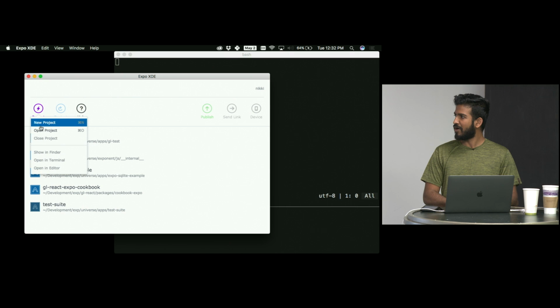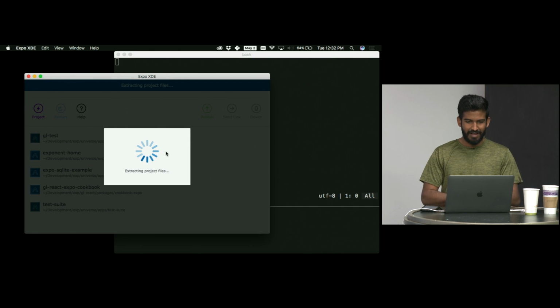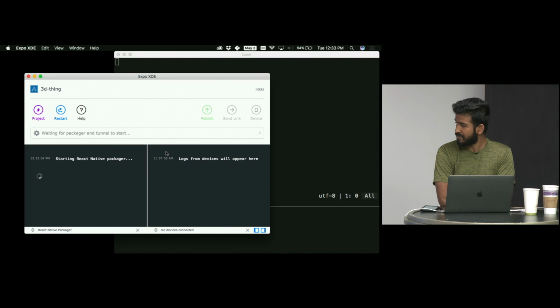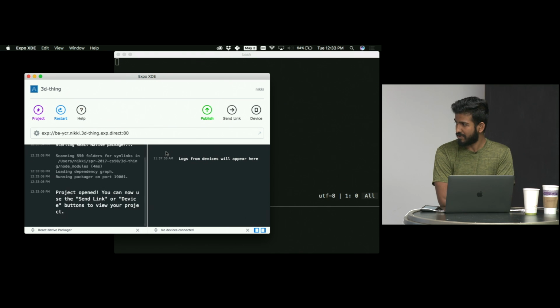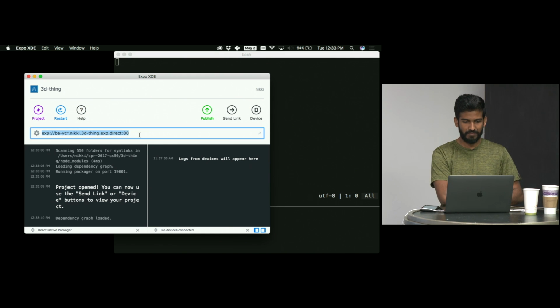But we're going to make a new project under Spring CS50, which is a directory I made for just today. But we'll call it 3D thing, I guess. So it's going to do this extracting project files thing, and it's going to run a server on your computer, basically, which, when you open this URL that you see over here, will be the application.